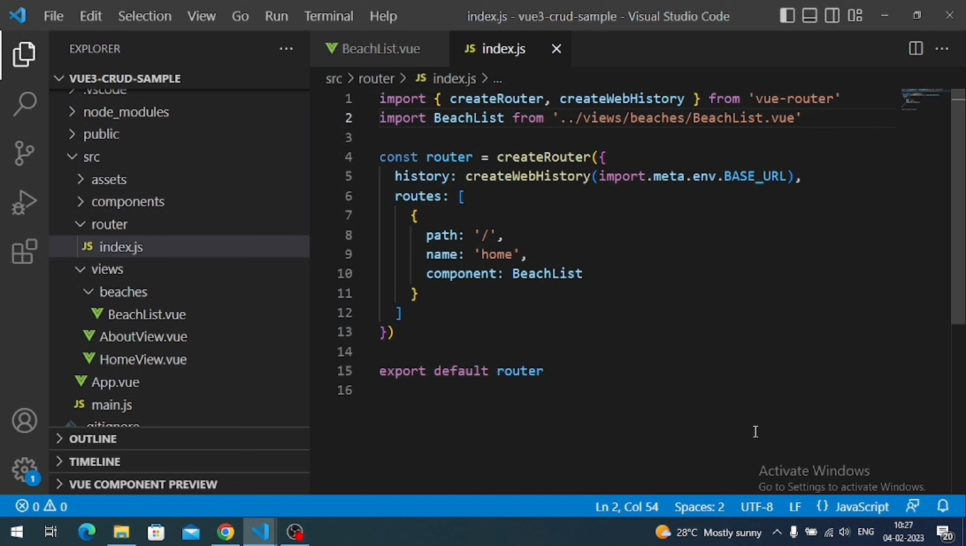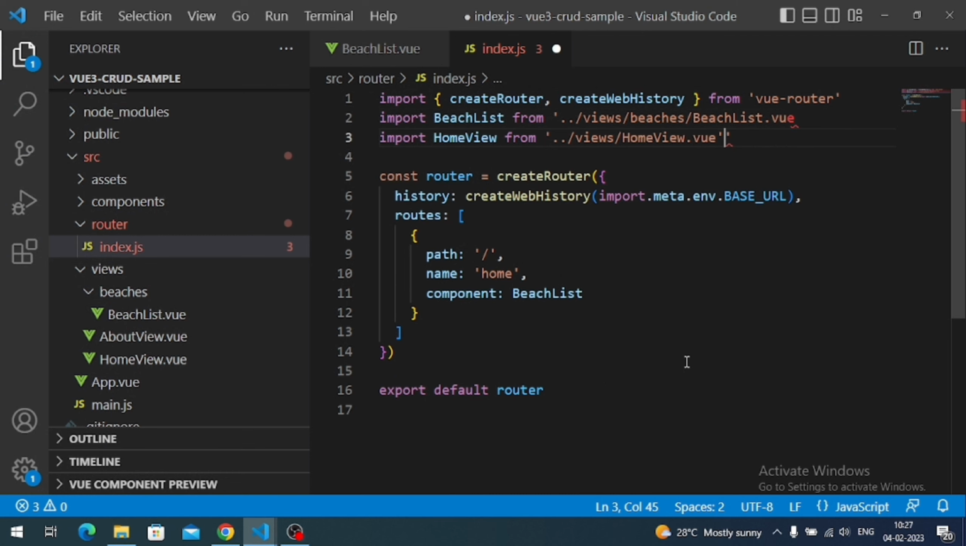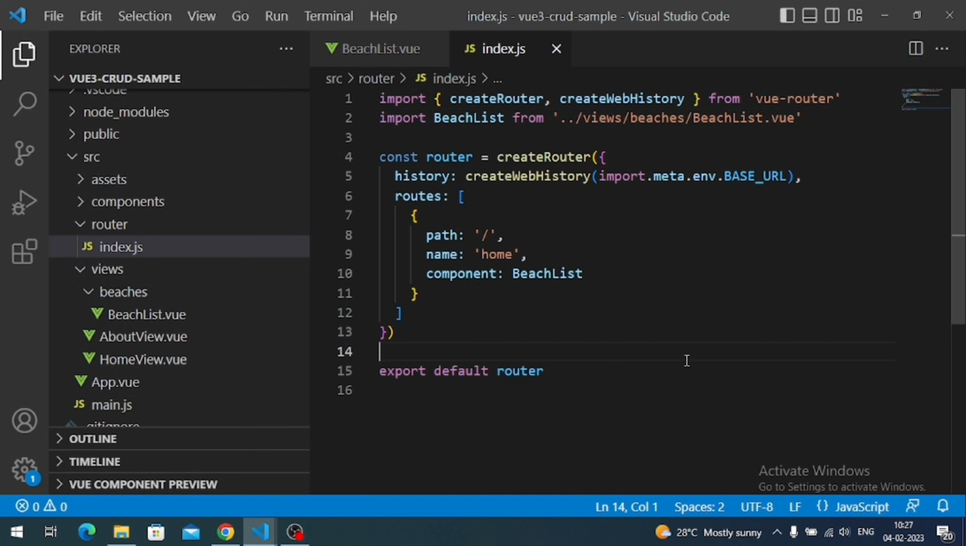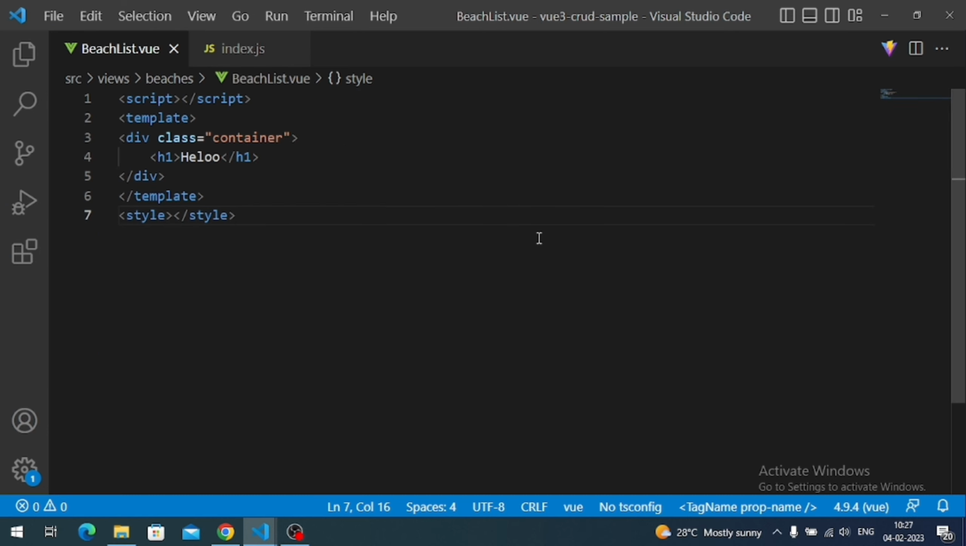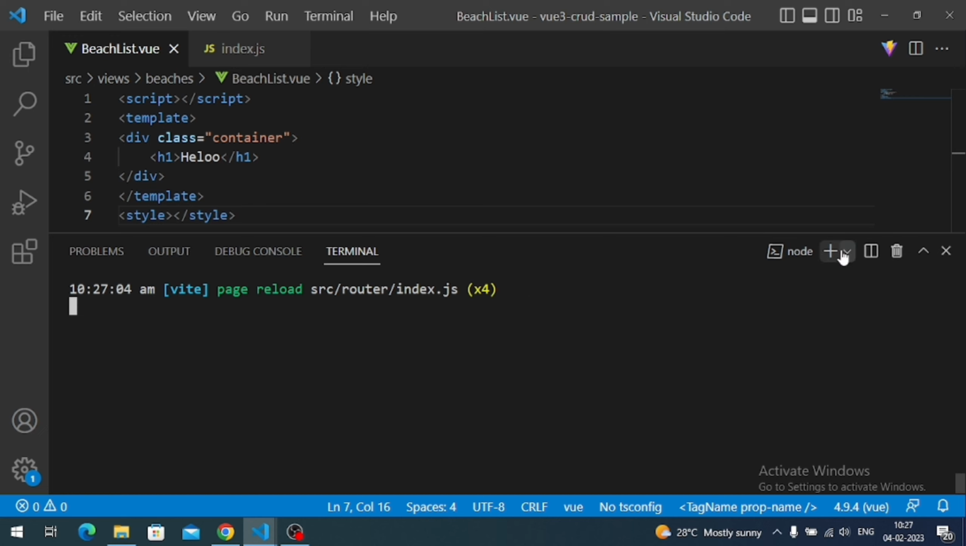Okay, so let's go to our beach list component here. Now we have to consume the API into our Vue.js application. To consume the API, we have to install one more third-party library, that is Axios, which is the best JS library for consuming HTTP requests. It is very simple to install.